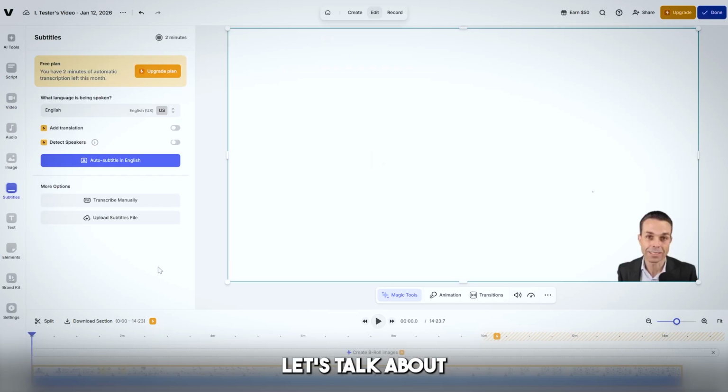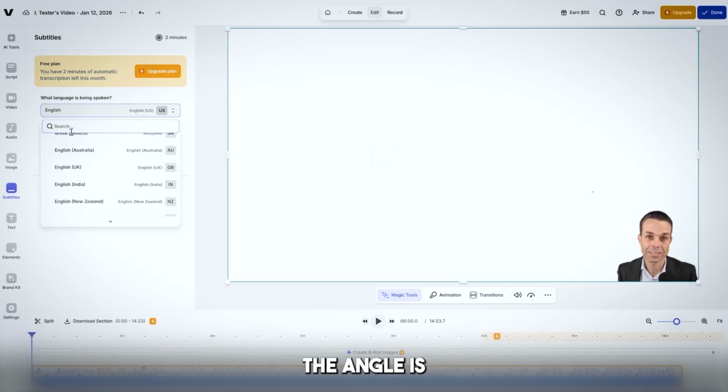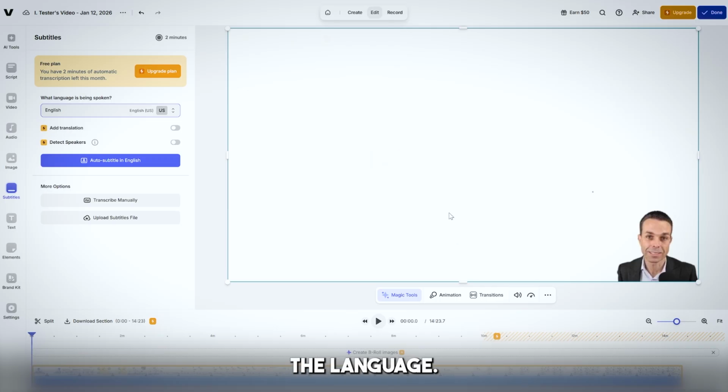Okay guys, now let's talk about subtitles, okay? This is why everyone uses VEED, the captions. In 2026, watching a video without captions is like trying to read a book in the dark. VEED's AI is frighteningly accurate, okay? It's very accurate. So I just want you to click on the subtitles thing in here, and I want you to click on what language is being spoken and switch it to English, of course, if that's the language.